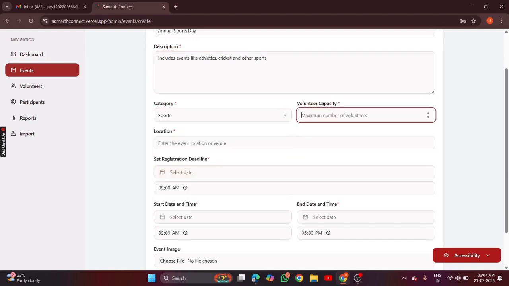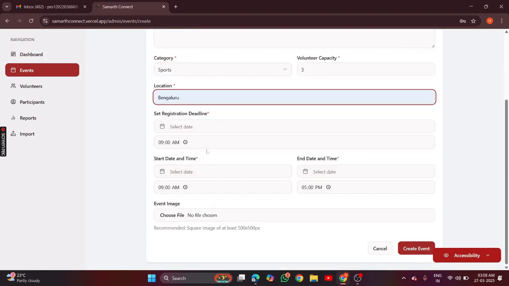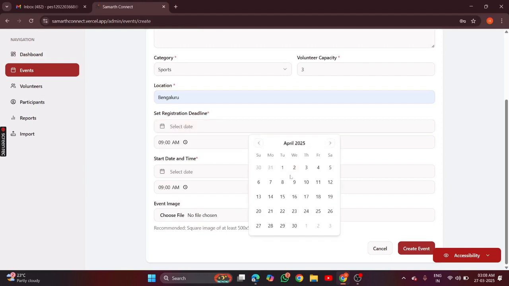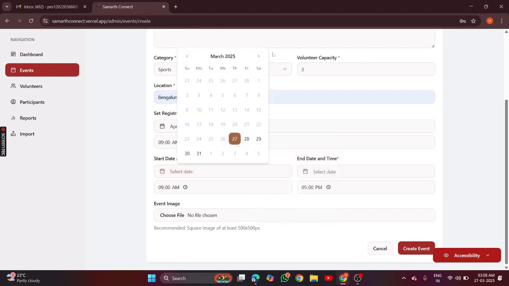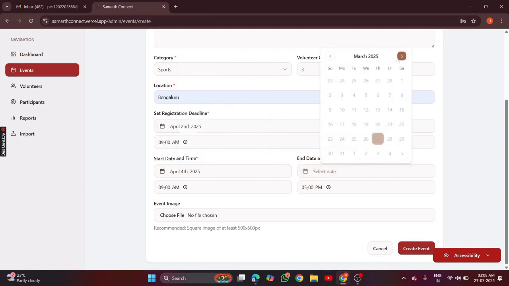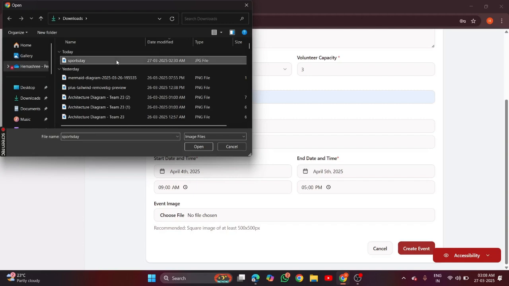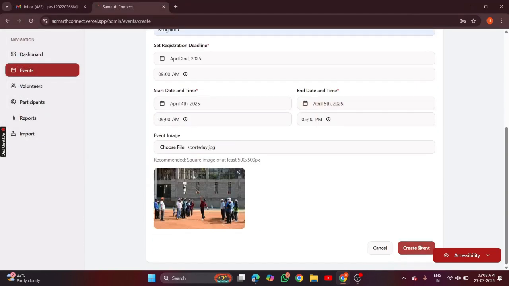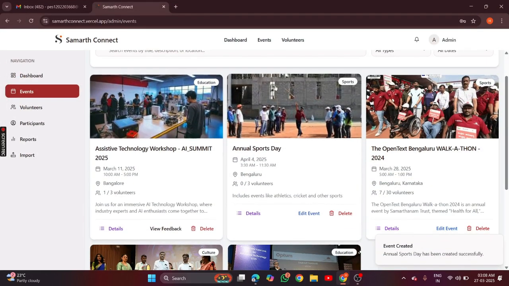I can select the volunteer capacity, the location. I can set the registration deadline, say April 2nd. So the start date will be from April 4th to April 5th. So let me choose a file. So once this is done, you can click on create event and your event has been created here.